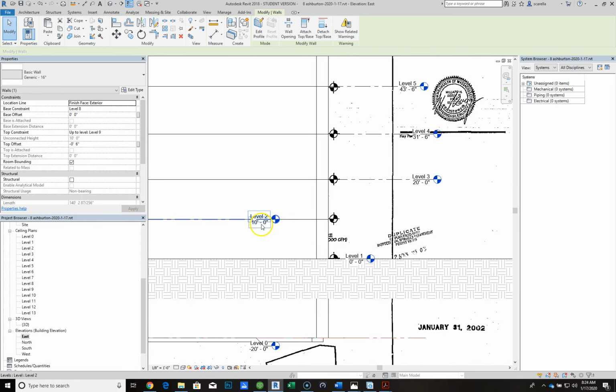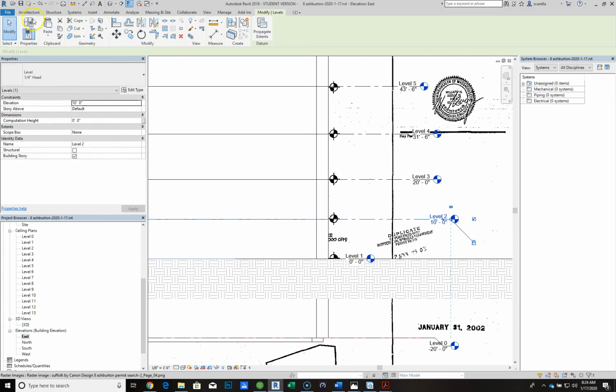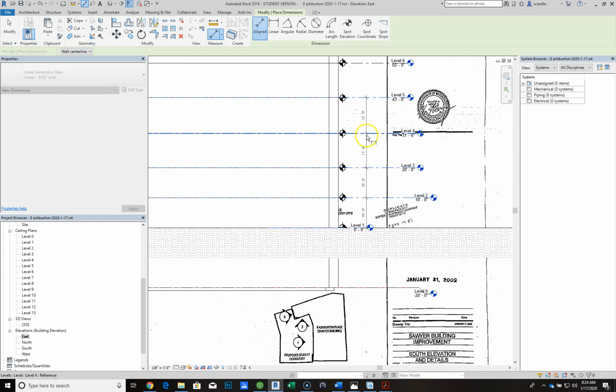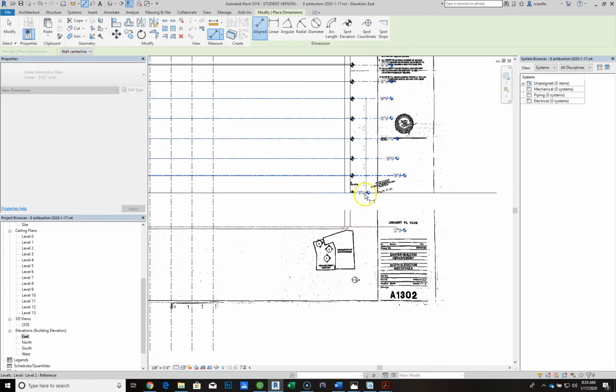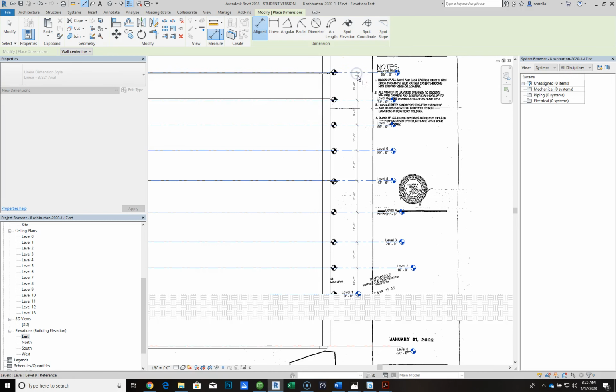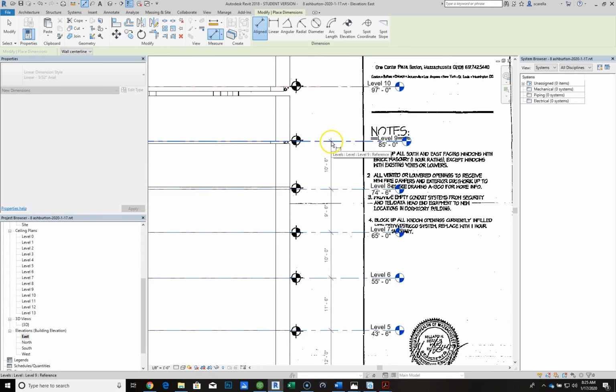For example, let's pull out this elevation marker. I'm going to use the dimension tool, annotate, aligned. From level 1 to level 2 is 10 feet. To level 3 is 10 feet. It's 11.6 from 3 to 4. It's 12 feet from 4 to 5. It is 11.6 from 5 to 6. It is 10 feet from 6 to 7. It is 9.5 feet from 7 to 8. It is 10 foot 8 from 8 to 9. And from 9 to 10, it's 12 feet.